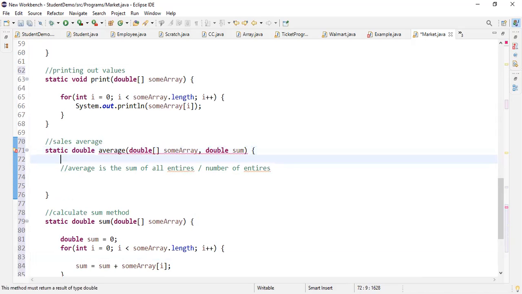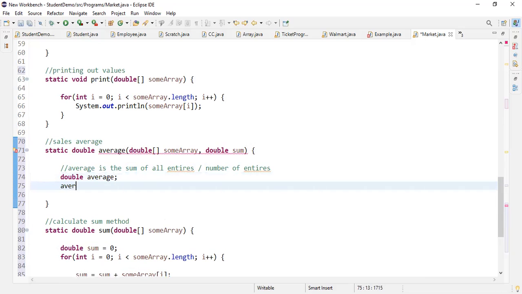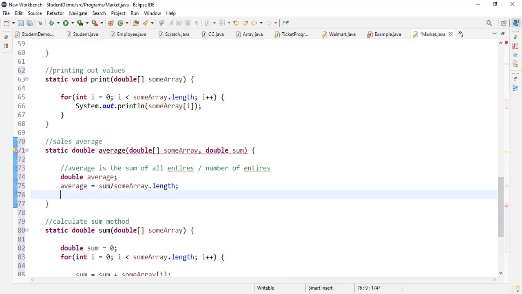right? So then we can actually have a double called average. An average will be equal to the sum divided by the length of the array, because the length of the array essentially resembles how many entries we have. We have 7 days, so we have 7 entries. And so that would be our average. And then we'll just return the average in this case.